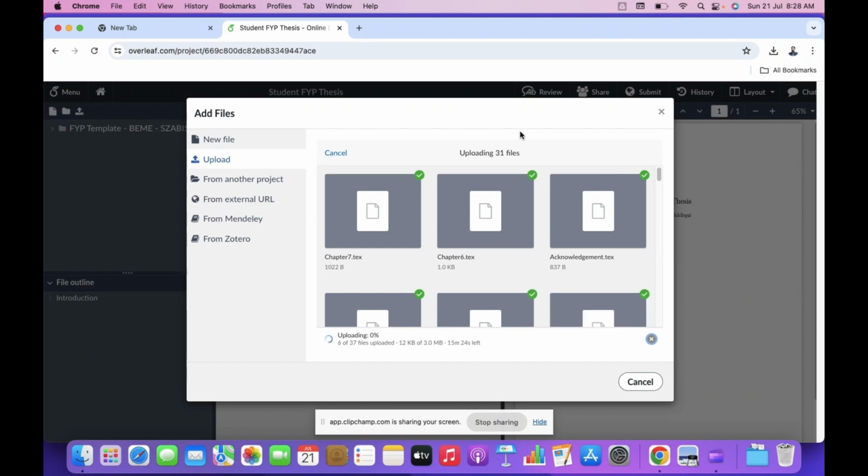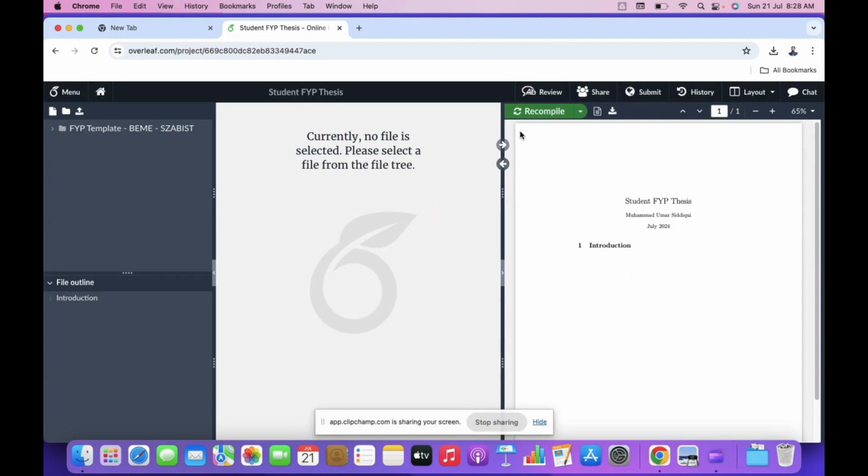It's not going to take much time. It's going to be quite quick in uploading all the material. 44% complete, 50% complete. And that's 100% complete. So you see here now the folder which was provided to you has now been uploaded in your project.